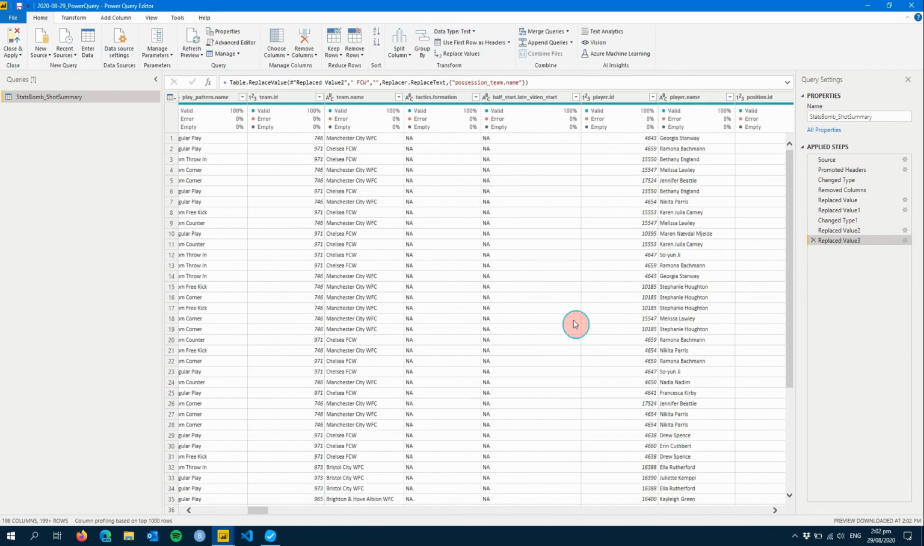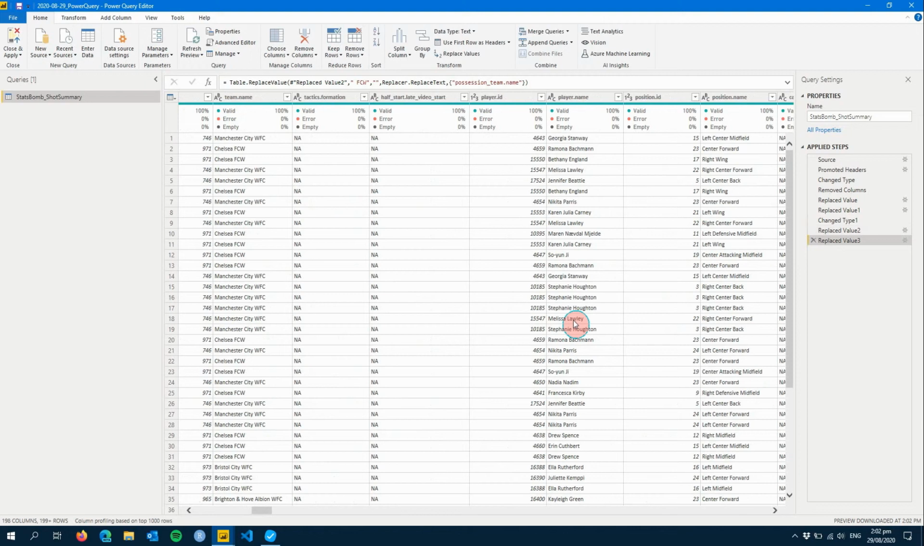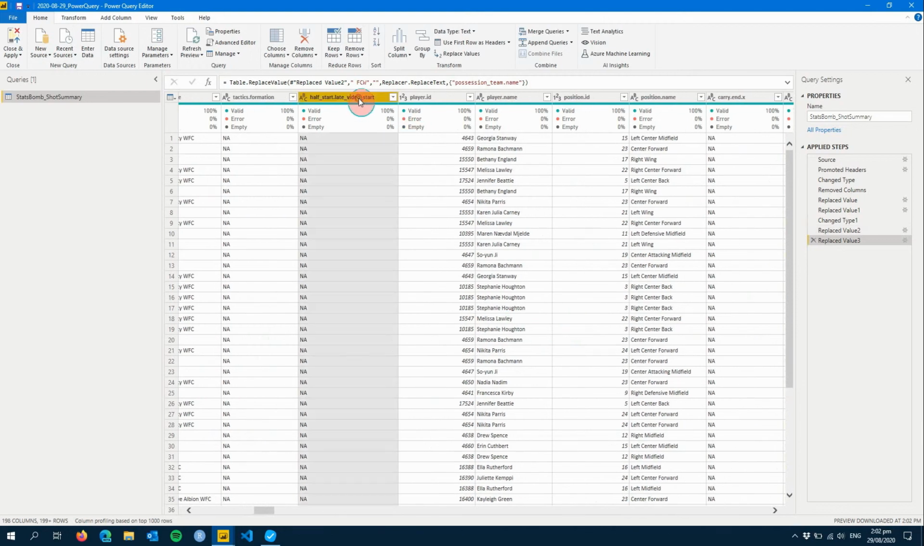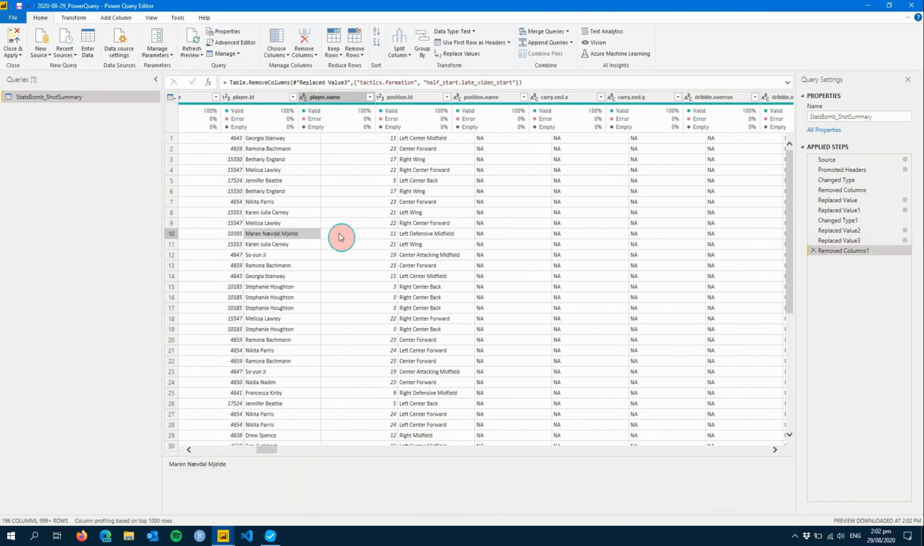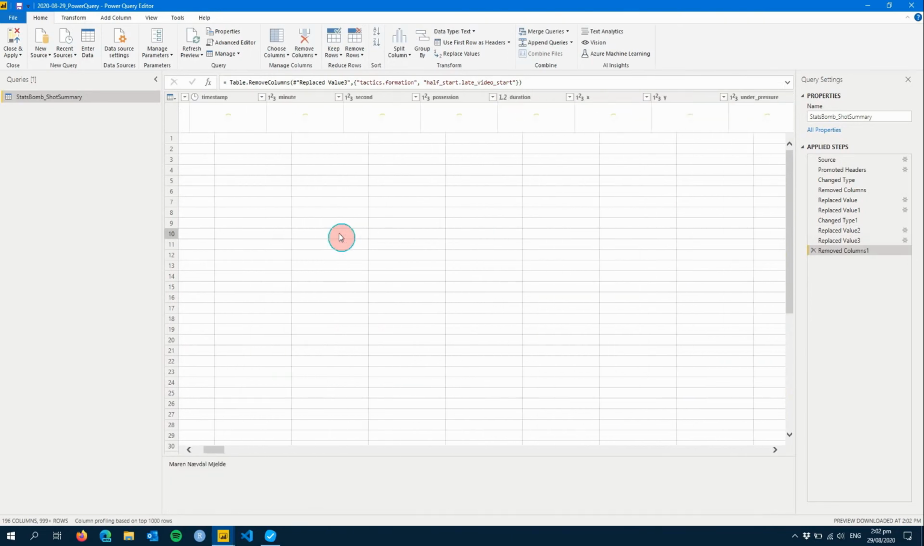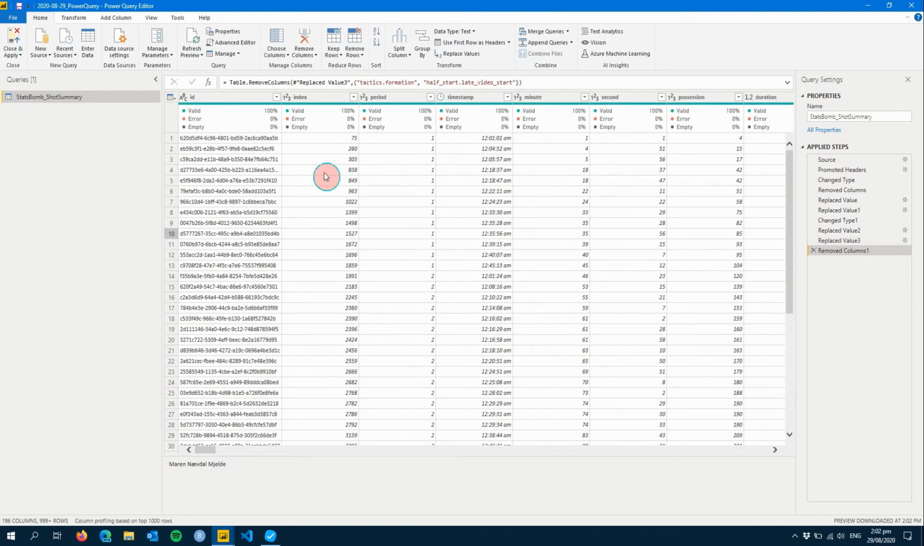If we've got things in here that we don't actually want to keep, we can just remove these. So for example, these two columns, we don't really want to keep them, so let's just go remove columns. They're gone. That'll just stop those values from appearing within our data set.